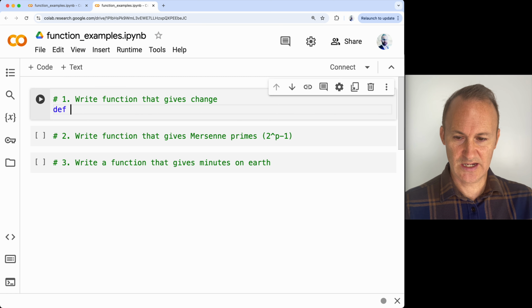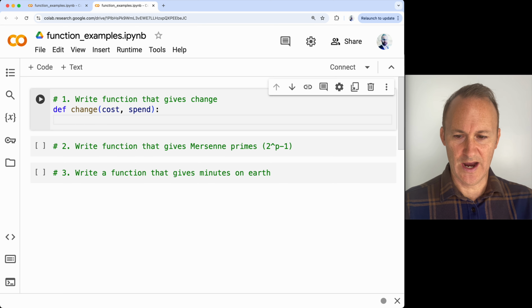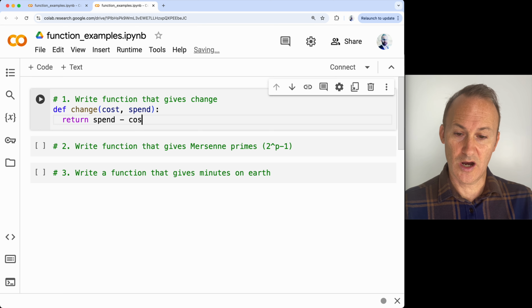First, we'll call the syntax def, and then I'll just call this one change. And to give the change, you need two things. You need basically what you're given. Not sure if the given makes sense. You need the cost of the item and then maybe the spend, like how much somebody gives you. Okay, so once you have those two values, you simply return to the person the spend minus the cost.